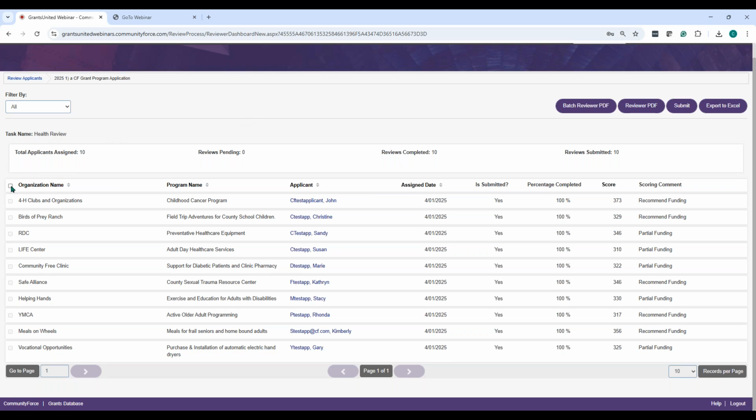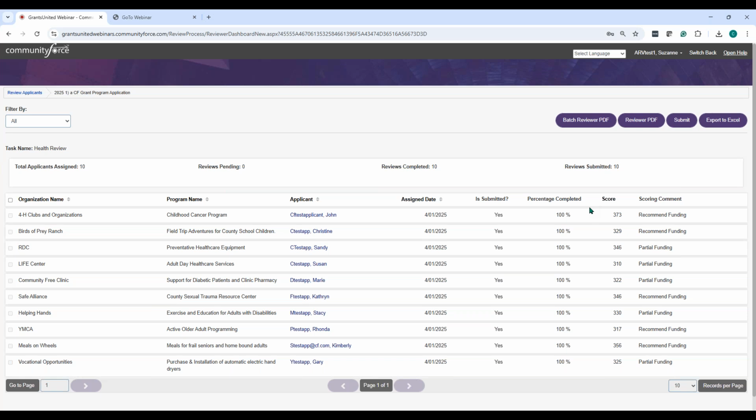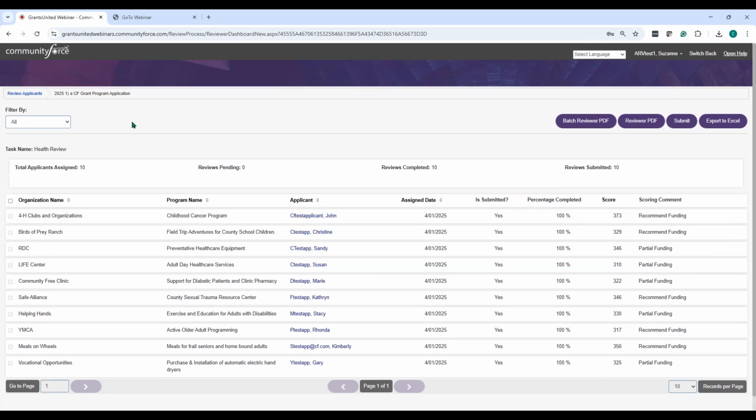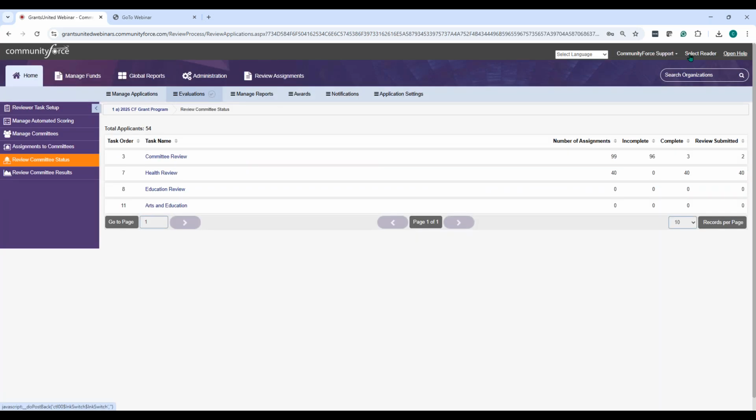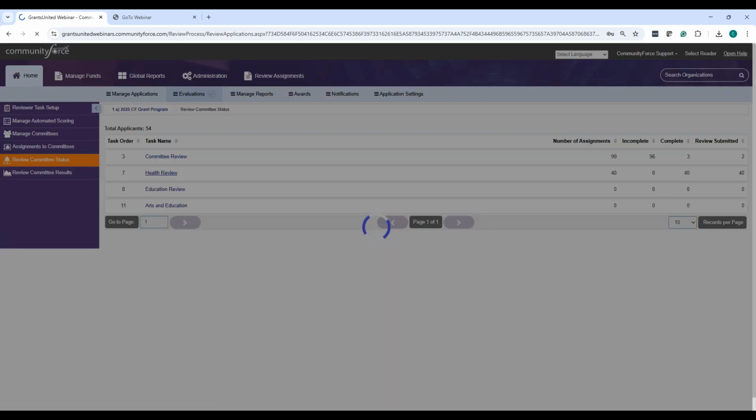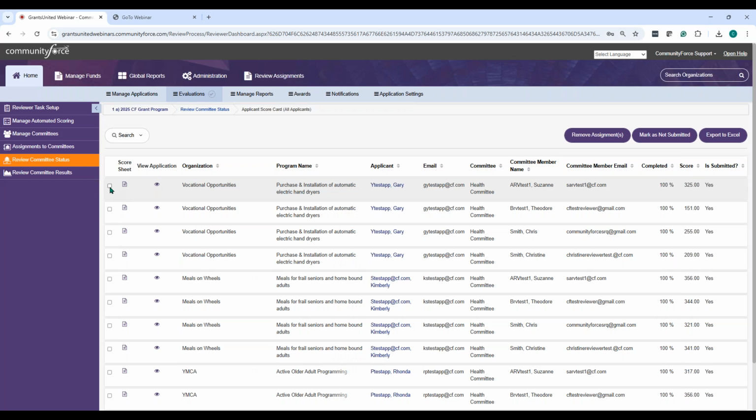So all you have to do then is come here, and hold on. I think I forgot to hit submit on that last one. So I'm going to switch back here so I can become community force. I'm going to go in on that health review, come over here, and mark as not submitted. That releases it, and it is no longer submitted.